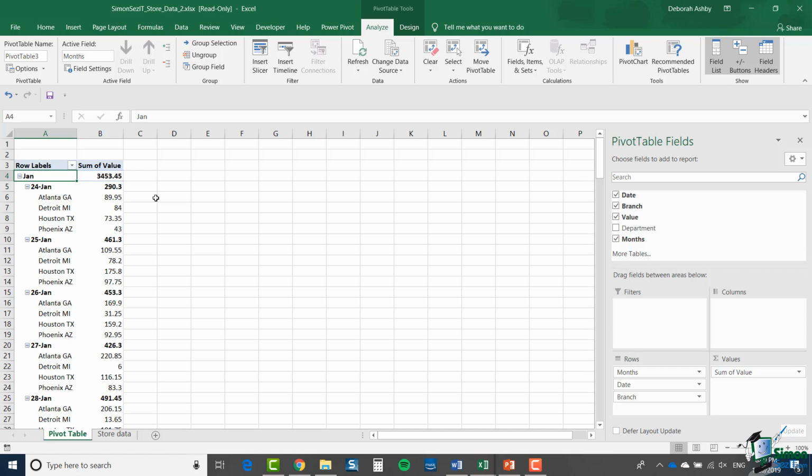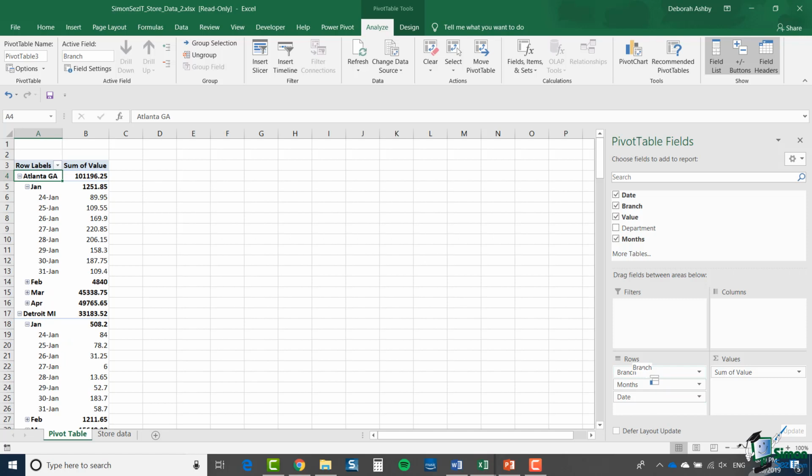How do you think it would look if I dragged branch up to the top? Now, of course, we have the 4 branches, and under each branch we have the months figures that we can break down into daily figures.